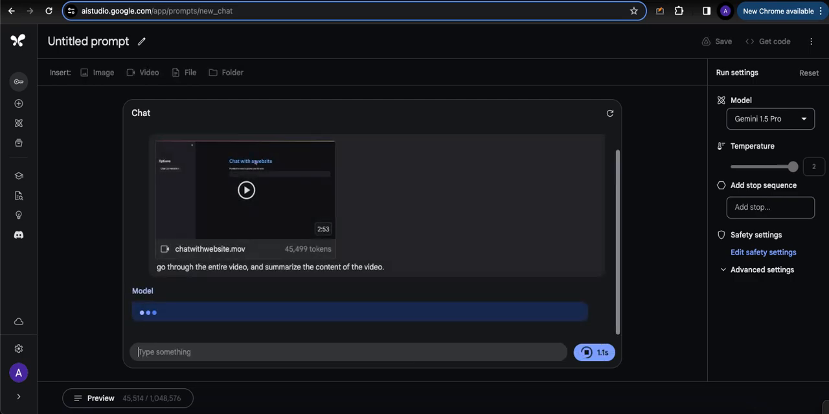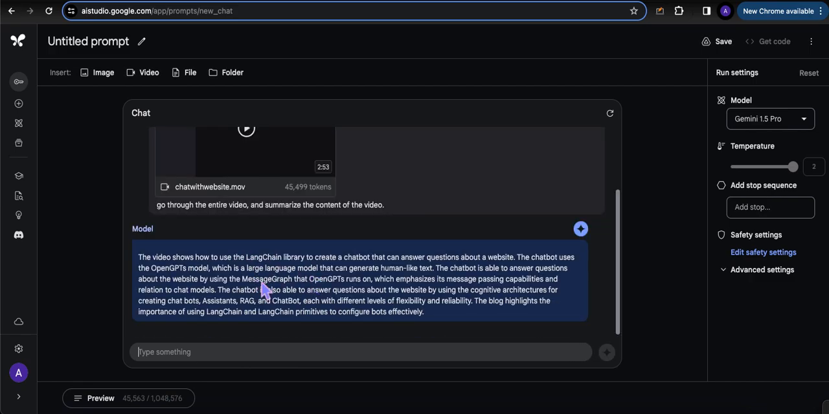All right, let's see what it does. Now it's a multimodal model, so you can submit image, video, documents, whatever. In this case, though, one of the limitations is that it only takes the video, not the audio that goes with my video. So it's actually going to have to, and I'll tell you what it does under the hood. Video shows how to use a LangChain library to create a chatbot that can answer questions about a website. Yep, the chatbot is just open to. That's wrong, Aiden. That's not correct. Although one of the pages I scraped was about OpenGPT, so that's incorrect. It generates human-like text. Okay, so it got the gist of it.